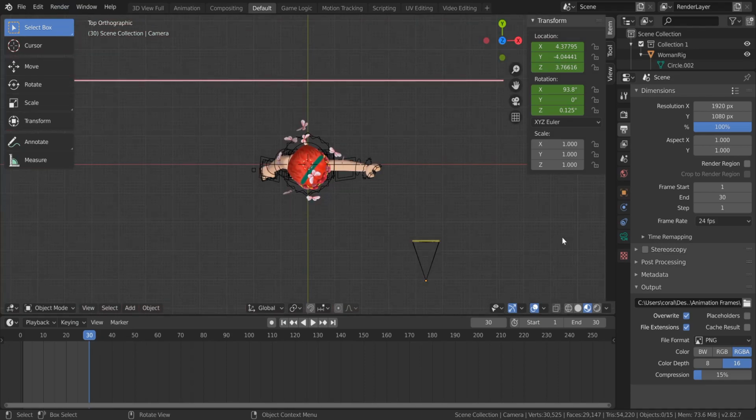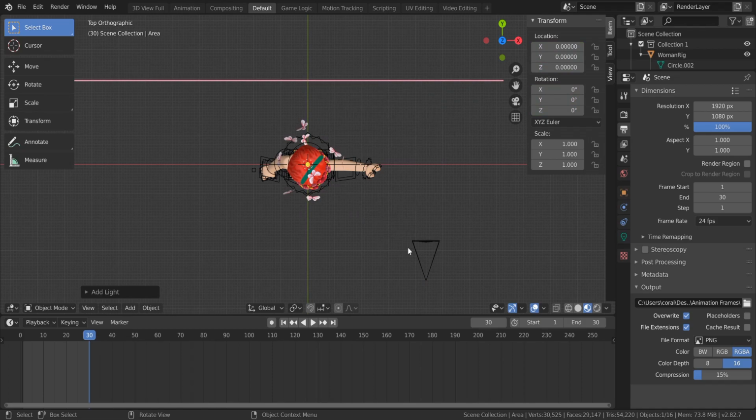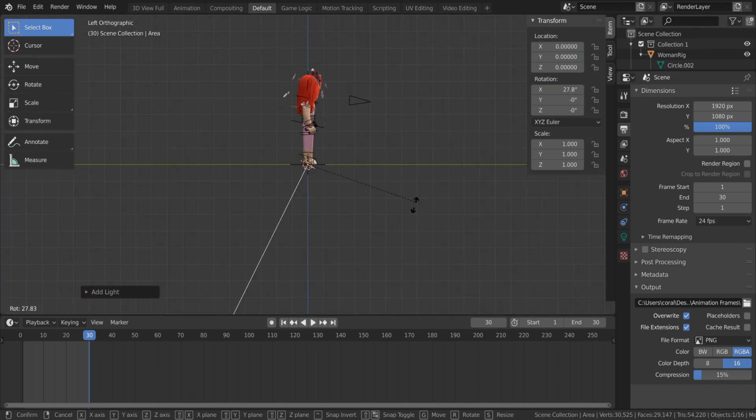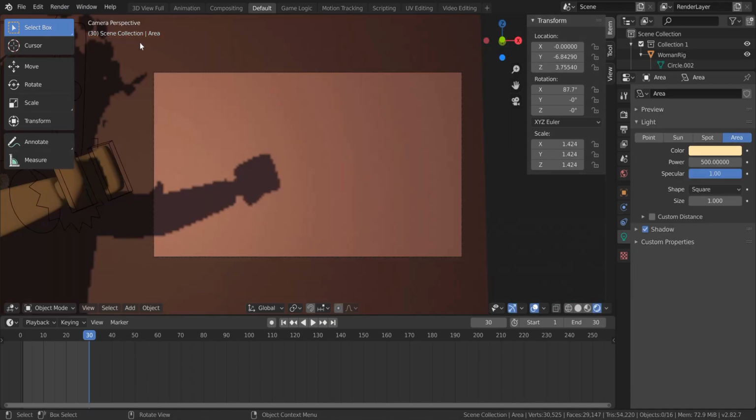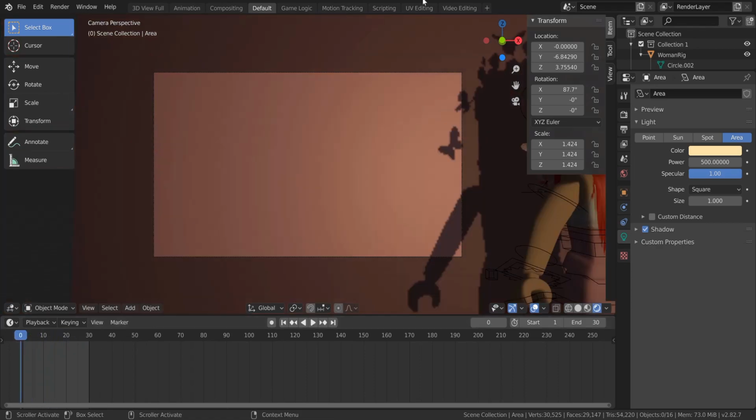Really quick before I do that, I'm just going to add in some lighting because I forgot to add in some lighting, just because this is a tutorial. And of course, when we finish our animation, I want to make sure that you guys can see what's going on. So now when you are ready to render your animation, all you need to do is go to the top, hit render, and then render animation. Just click that.